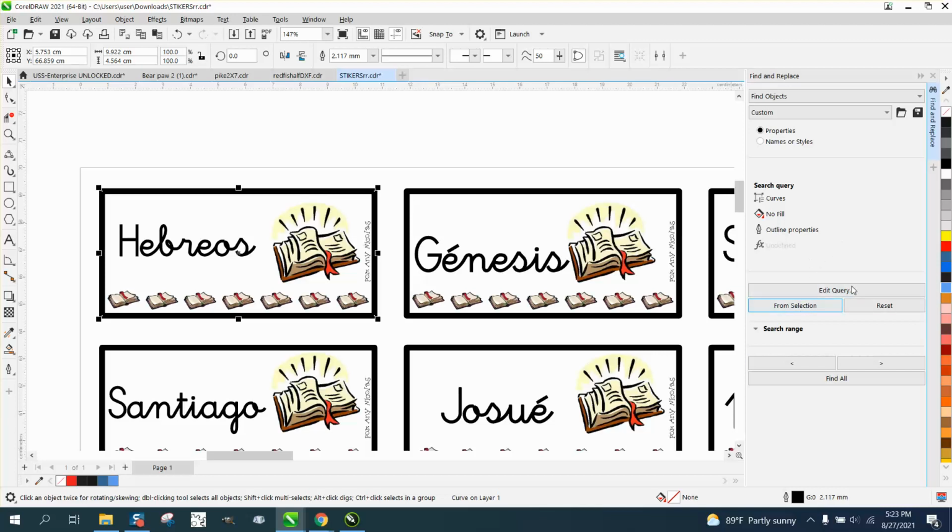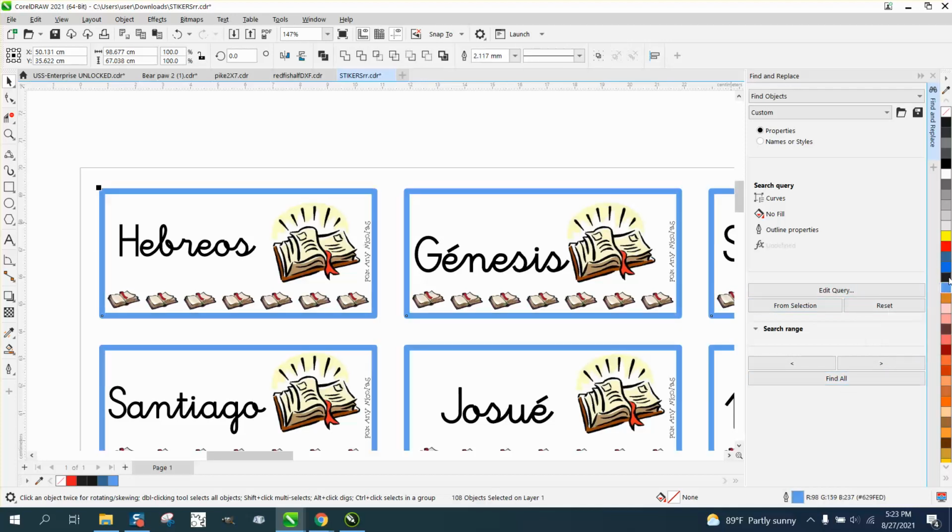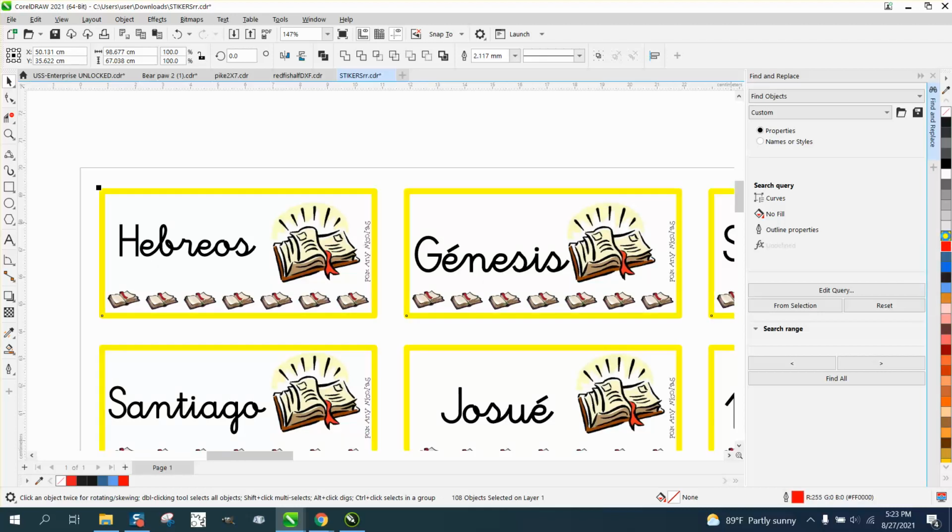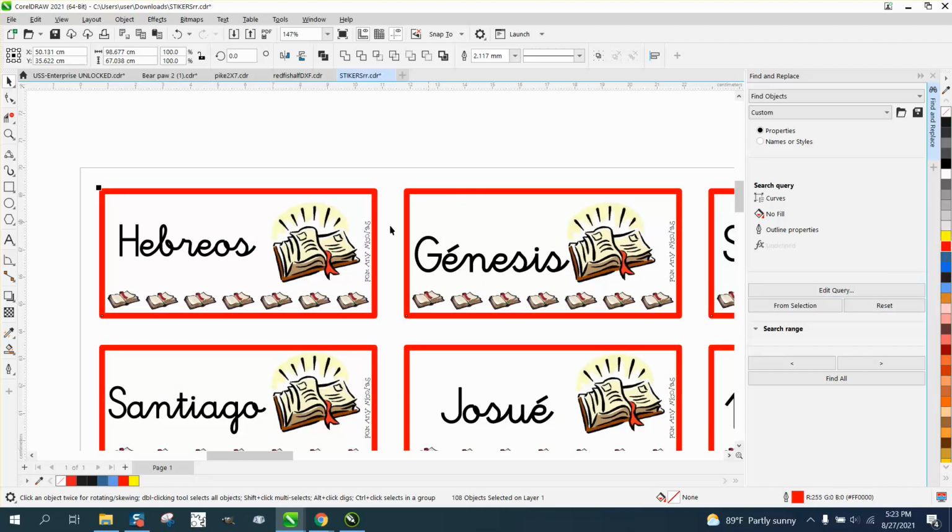And then when it stops rotating, just find all, and then you can right-click blue, red, yellow, whatever color you want. That wouldn't look good. But you can change all the lines that quick.